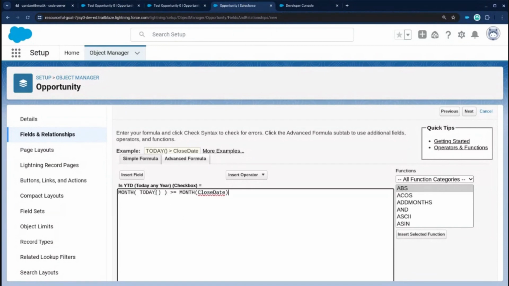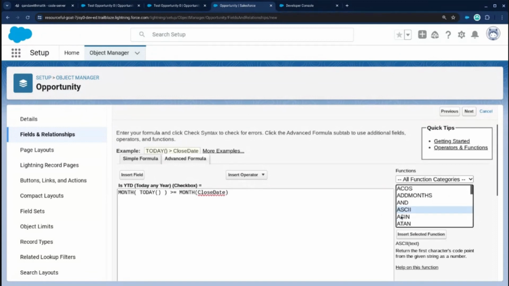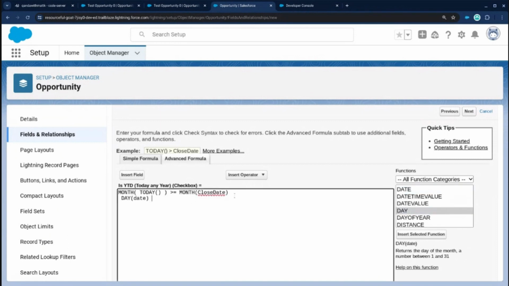Okay, now this one, let's see if we can figure out how we would do it. So the month has to be greater than equal to today, and I think the day has to be greater or equal. Is that right? Is there any chance that would not work? I think that would work. And we'll test it. I'm not just gonna publish this website.